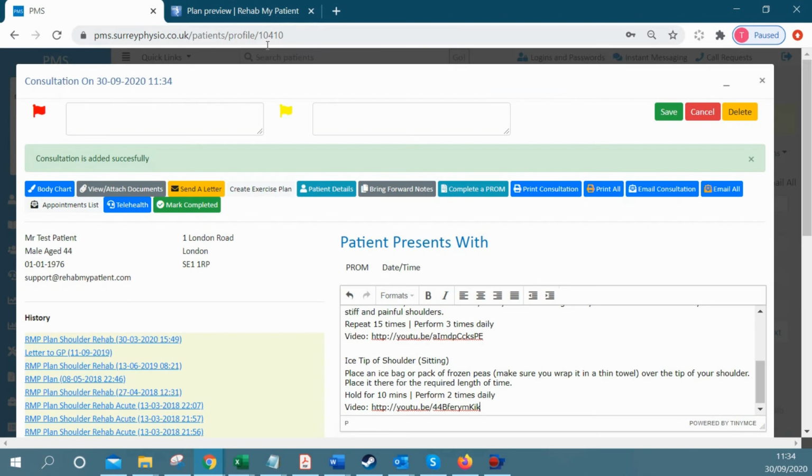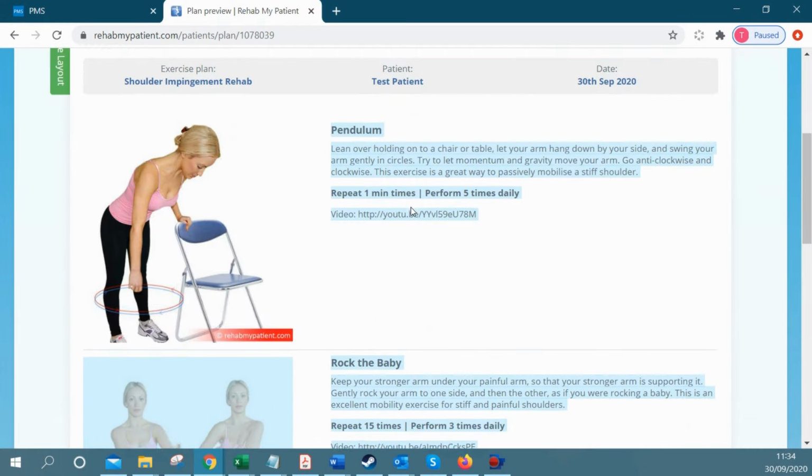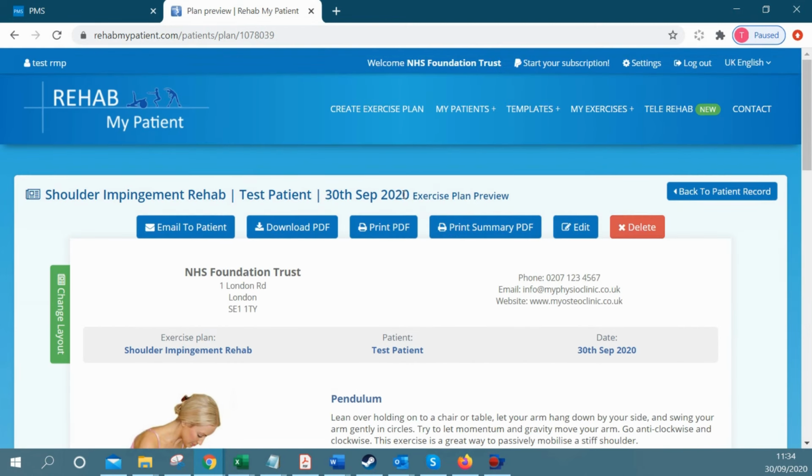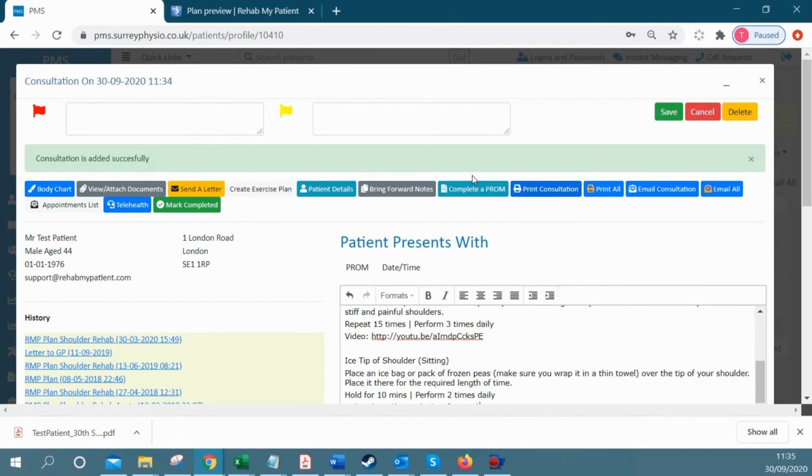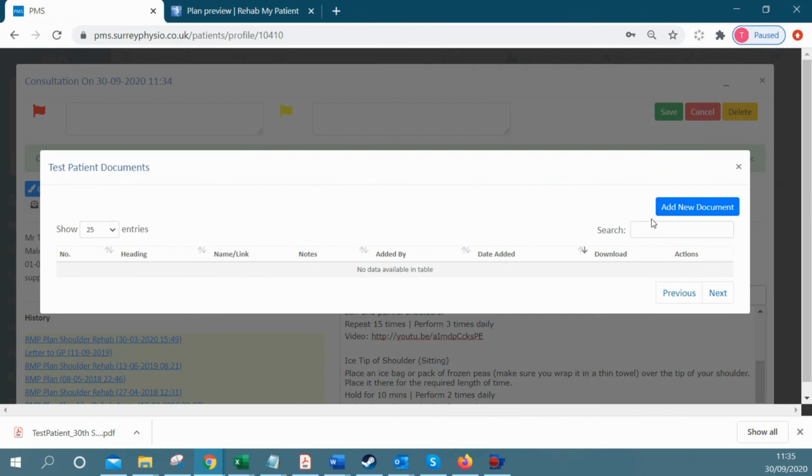So that's the really quick and easy way, just paste the text into Notepad and then paste it into your electronic medical record. You can of course also just export the PDF, so you can download PDF. That will download the PDF, and there you go. Then save it to your desktop and then upload the document into your electronic medical record. Usually that will be, you know, go to view or attach documents, add new document, upload the PDF, and it will go into your medical record.